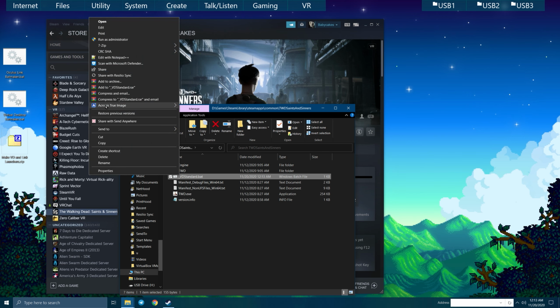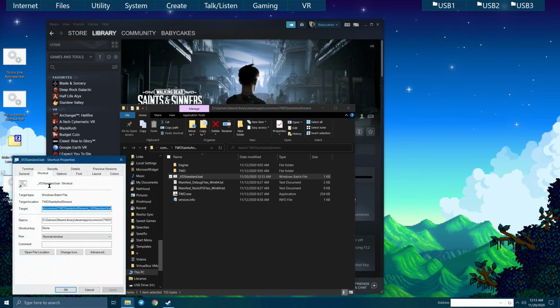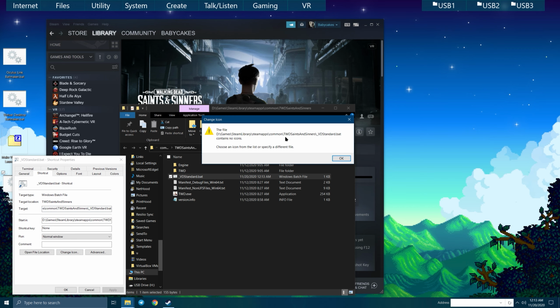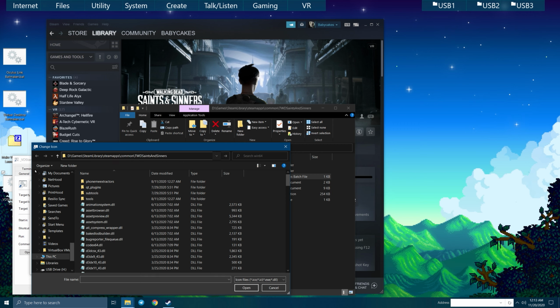It'll be standard. And we're going to right click and choose send to desktop, create shortcut. And then you're going to click in the address bar and copy the address to the exe. We'll use this in a moment. So then right click, properties on the shortcut we just made and go to change icon, click OK. And then you're going to click browse and then paste in what we just copied and press enter.